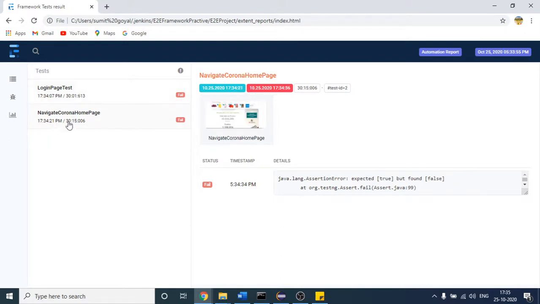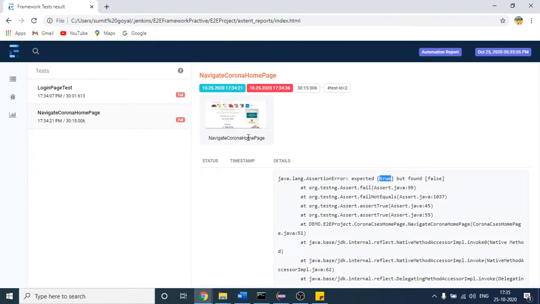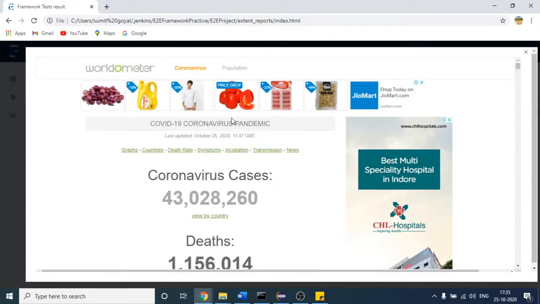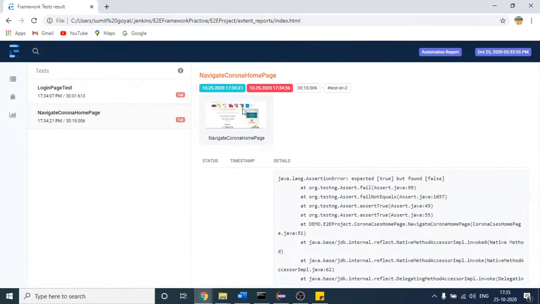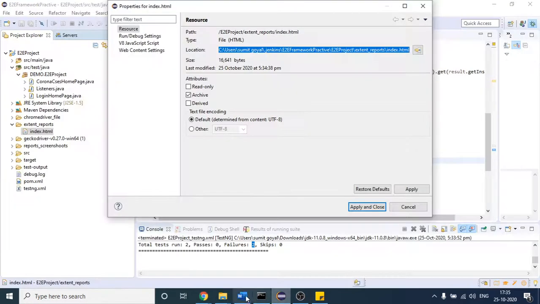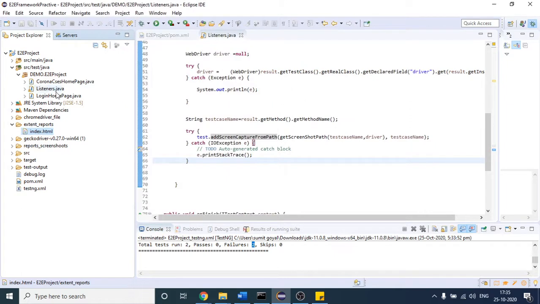This test case failed, and it has taken a screenshot. This is why this test case failed, because it is expecting true somewhere but found false. And this is the page screenshot where our test case failed. Now, how is this name, navigate corona homepage, coming? It is coming from this step.